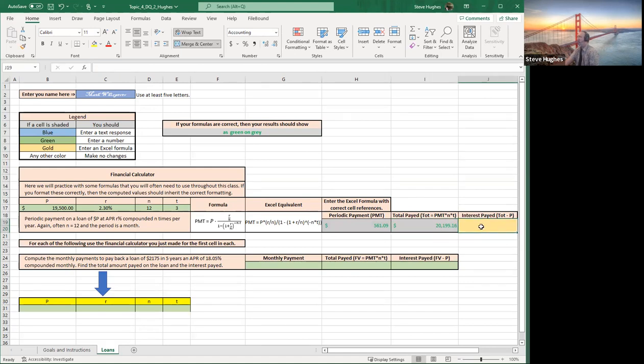So the question now is, how much interest did we pay? All we got to do, guys, is subtract one from the other. It equals the total paid minus our loan amount back here in P. Hit enter. And we're good. We're going to pay a total of $699.16 in interest. So we are in great shape, everybody.